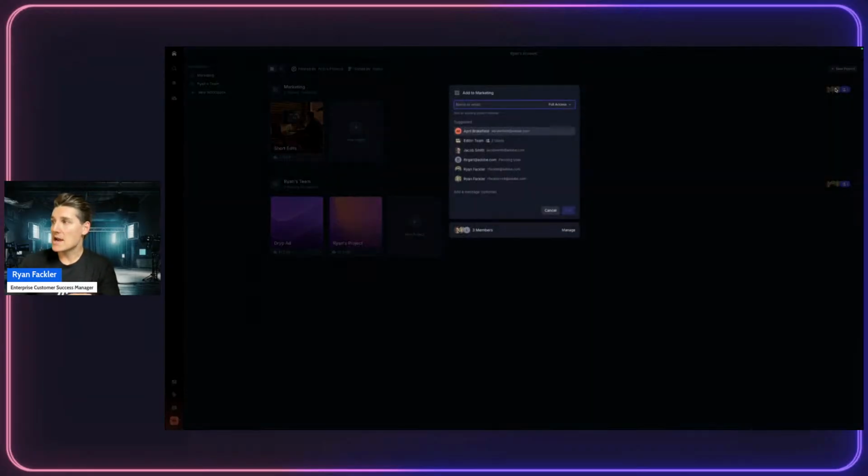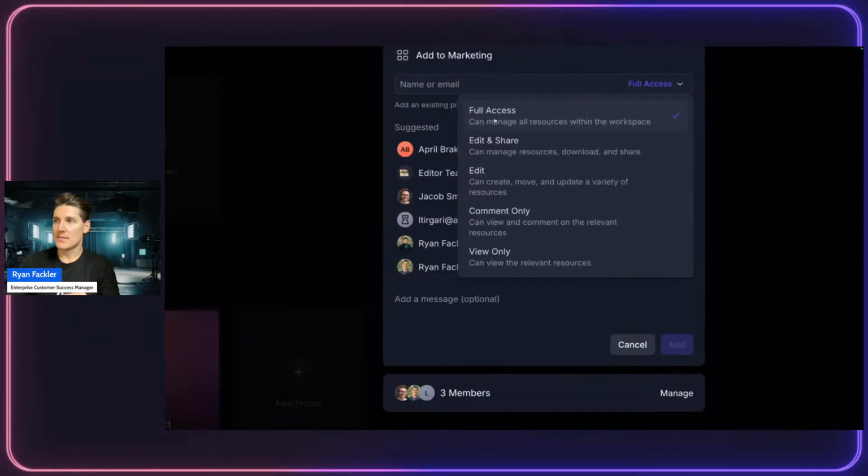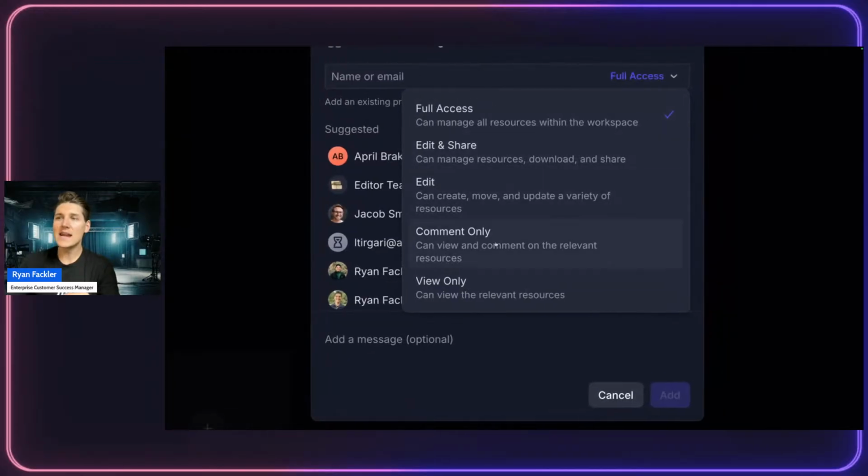There are a handful of different user role types. I'm going to highlight all of these now. You can invite users in as members. It could be important to ask yourself, what exactly do I need these individuals to do? And do they actually need to occupy a license? Anybody who's here does occupy a license, starting with full access. These members can manage all resources within a workspace, including access to restricted content.